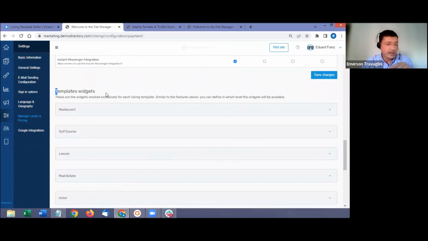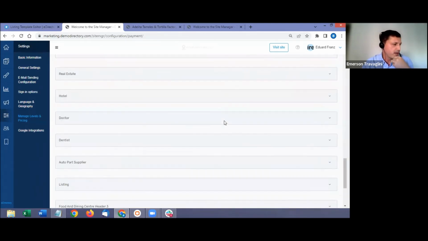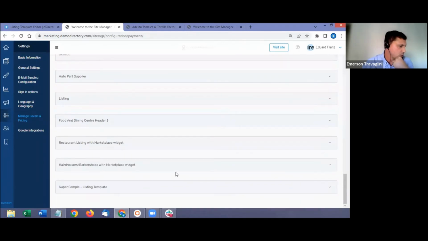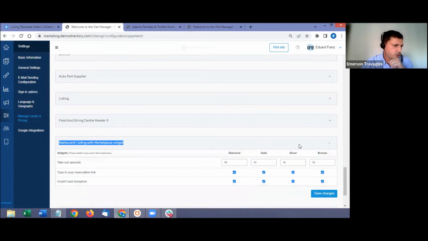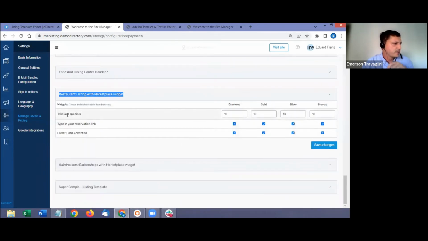So you see the template widgets. So every time you create a custom field on a listing template, it will be placed here. So you can choose which level will be able to display this one. So we were editing this one. So just click on this arrow here, and then you see takeout specials, which is the marketplace widget. So you can define how many items the level will be able to list as a product on these widgets, and which level will be able to display the reservation link and the credit cards, for example. So you can do this for any custom field you create.